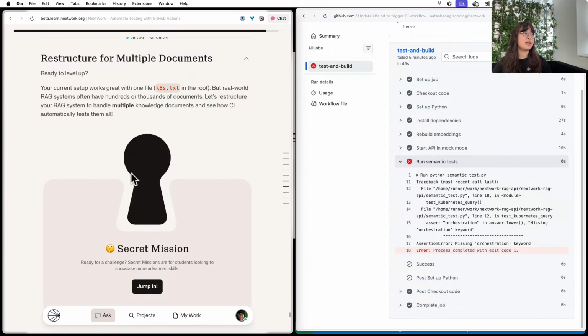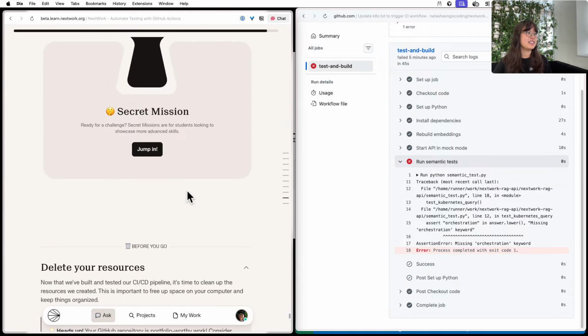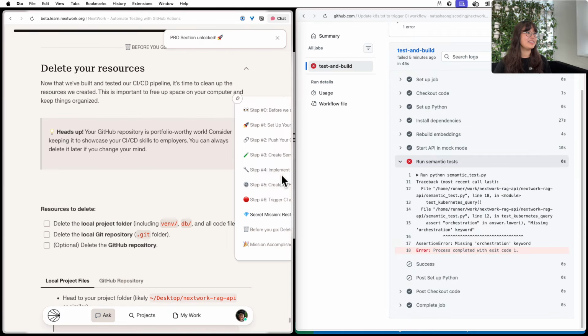In our secret mission, we're going to be leveling up our setup by handling multiple knowledge documents to see how CI will automatically test them all. Right now, we can automatically test our Kubernetes text file, but what if we have multiple files? So that's what the secret mission is all about. Let's jump in and take a look.